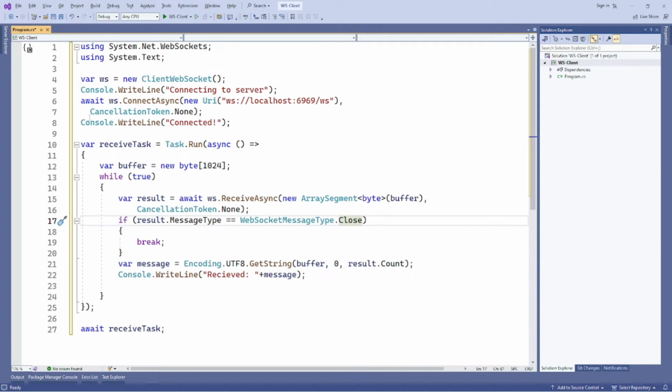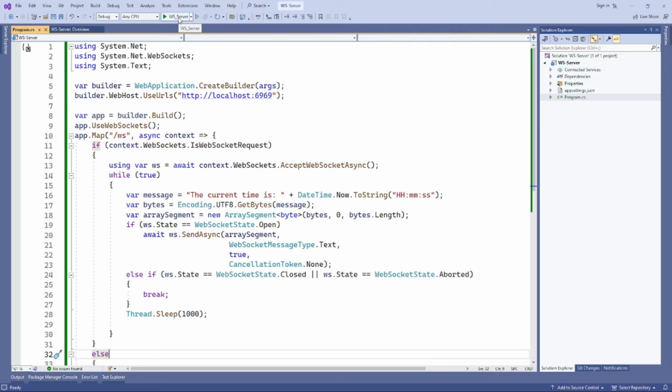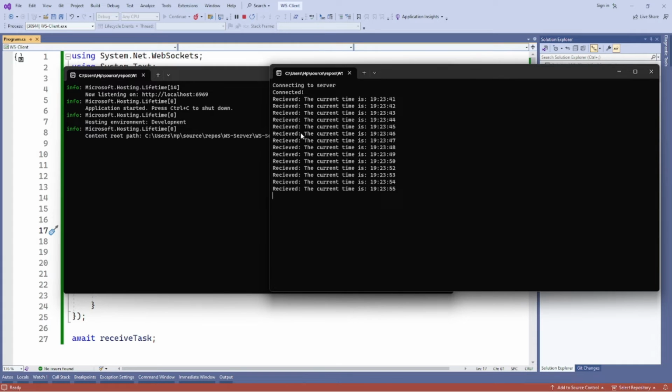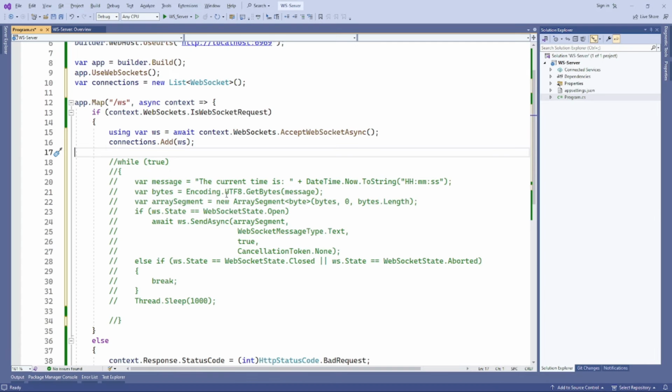So here is the whole final code of the WebSocket client. Now I'm going to run the WebSocket server and the WebSocket client. So after that, it will show on the client side. I'm running the WebSocket server. When I run the server and the client, it is showing the current time on my console on the WebSocket client.